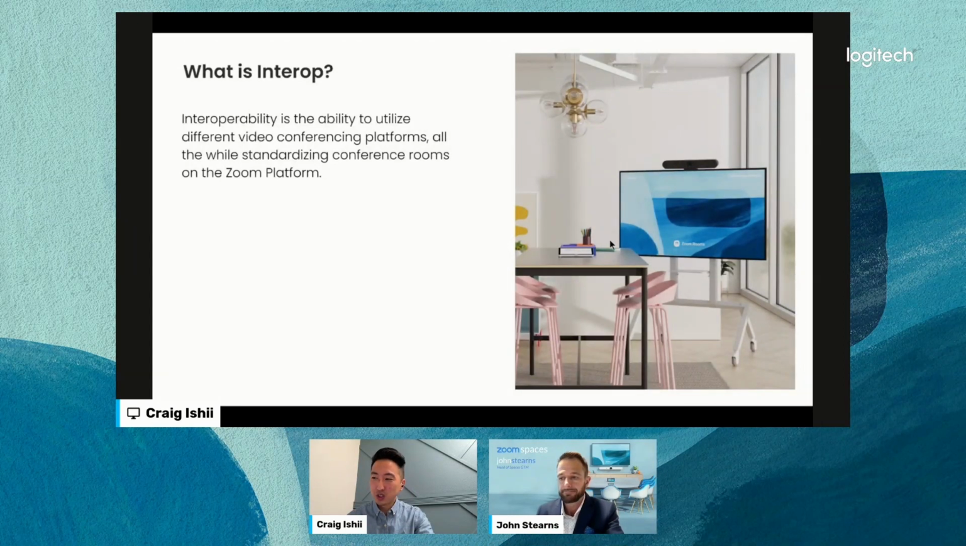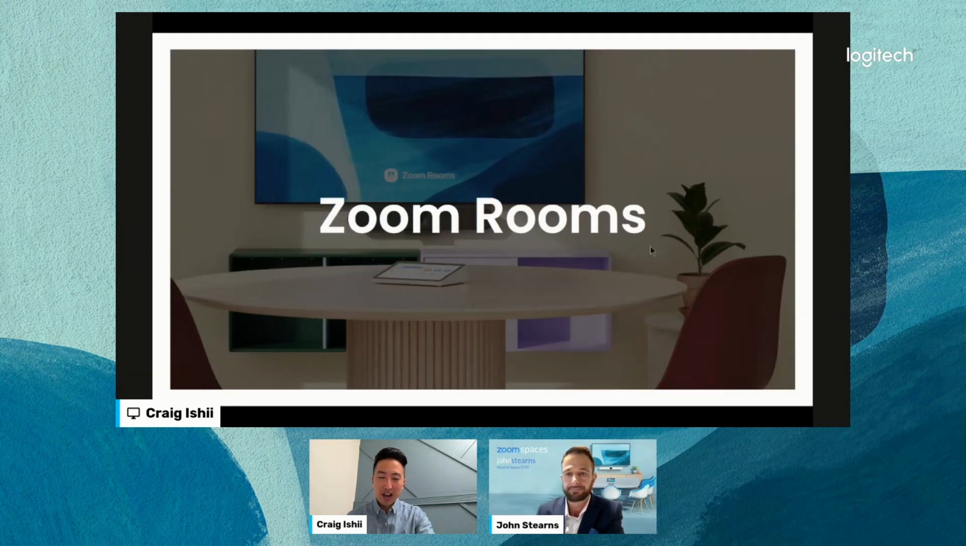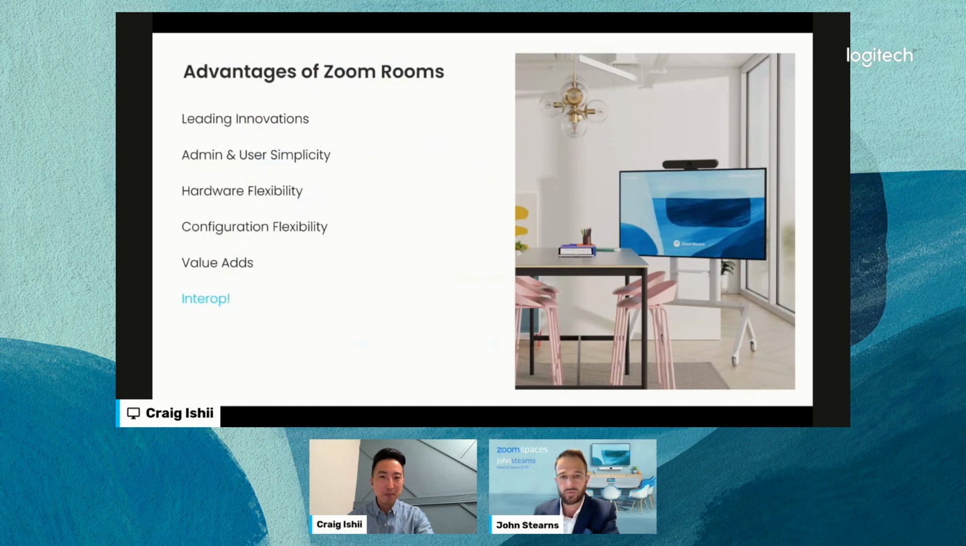So going to the next section here, I also want to talk to John just about Zoom Rooms in general. So we've kind of started to dive into the topic of interop. We're going to go back into it more specifically in just a second. But, you know, there's just a lot of advantages. Also, Logitech ourselves, the company, is a Zoom Rooms-based customer.